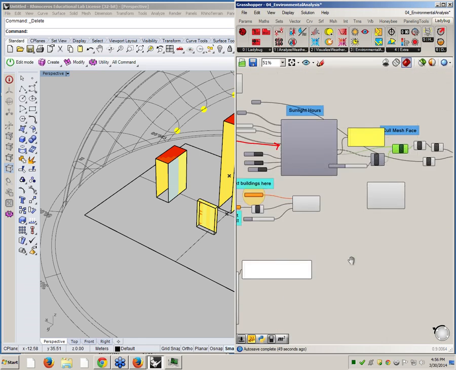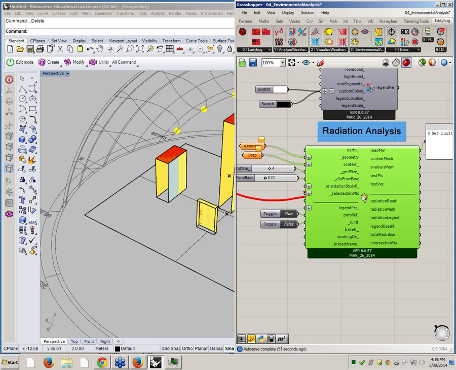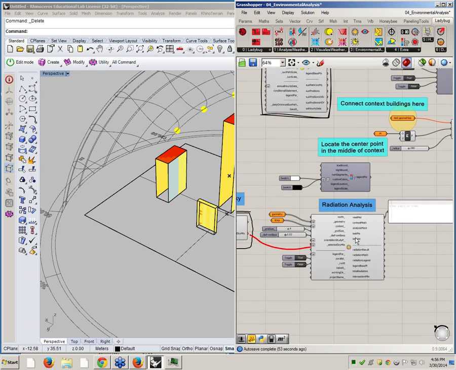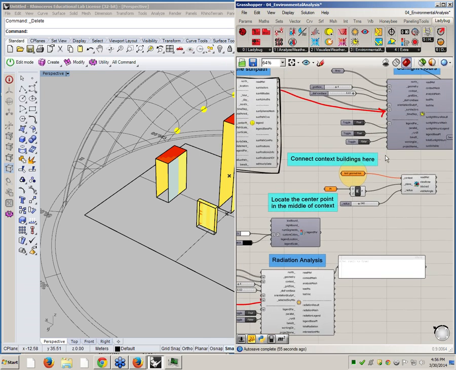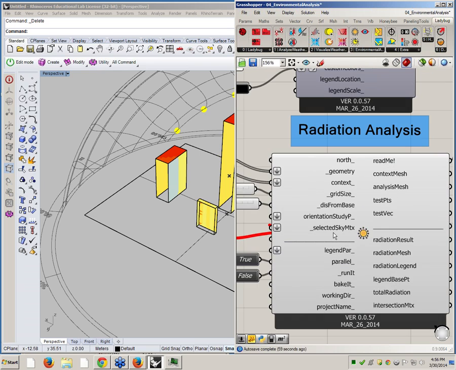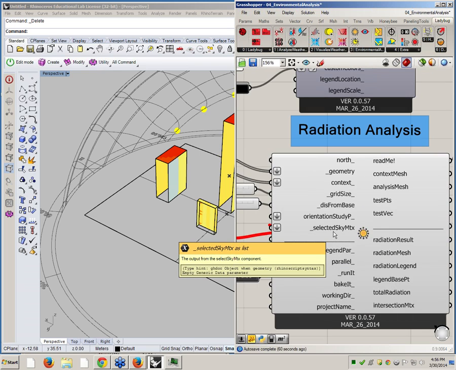And the same goes here for radiation analysis. The difference between radiation analysis and sunlight average analysis is that for sunlight analysis you need some vectors. For radiation analysis you need a sky. If you input the sky instead of some vectors, it calculates how much radiation you get. Make sense?